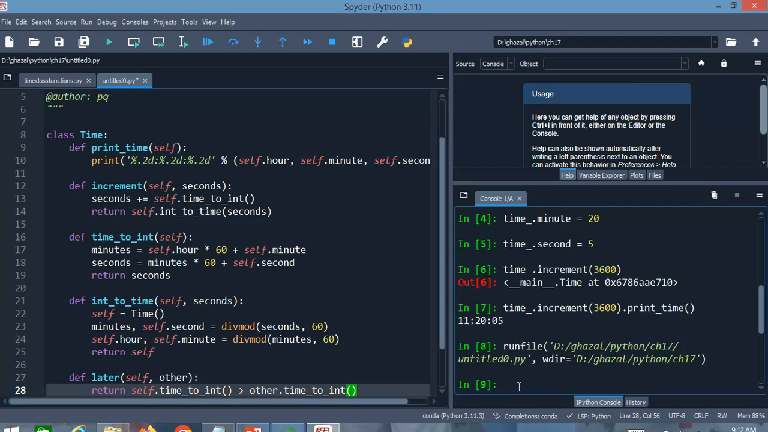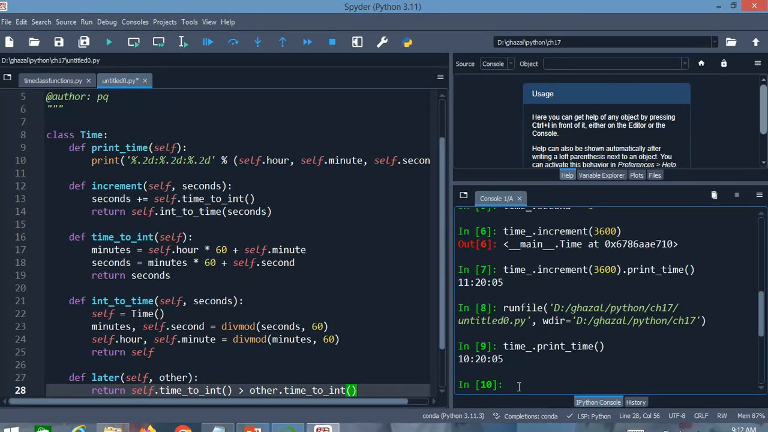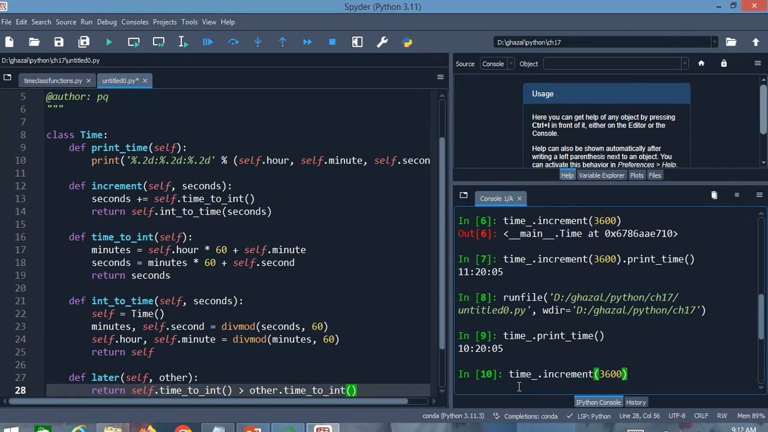Let's press F5 again, and we have a time object. Let's apply the print time method on it. We can see the result here. Let's have another object.